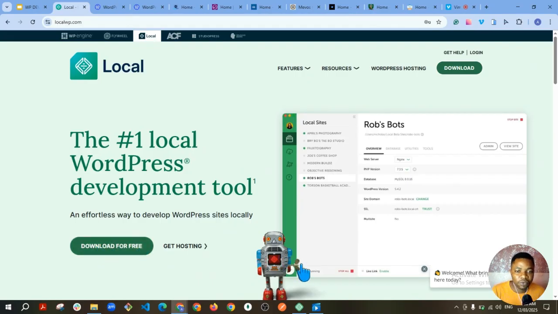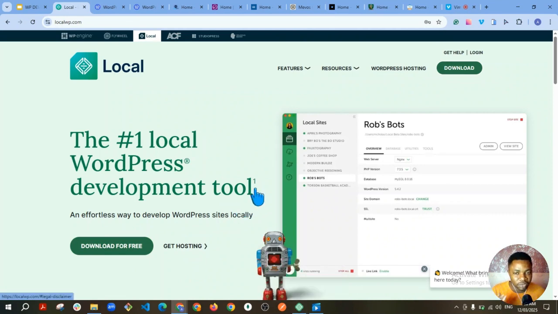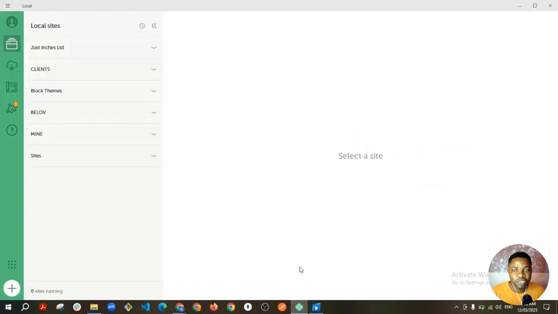So when you download and install on your system, I'm sure you know how to download and install software on your system. When you download and install, you will have something similar to this. I already have tons of websites that are running locally on my laptop. This is the company I work for, my clients, blog themes I'm working on, the company I did internship with, some of my own personal projects. Now when you install it and open it, you have something similar to this.